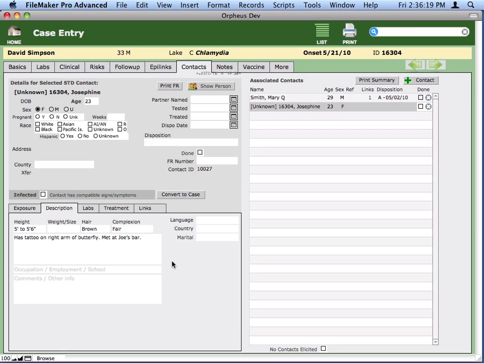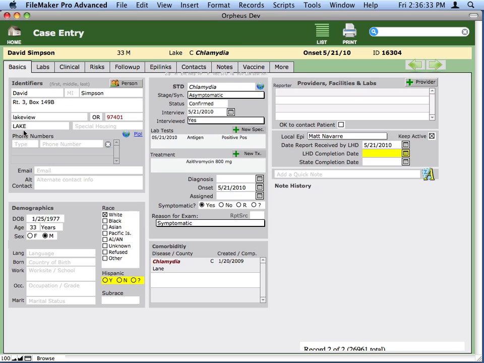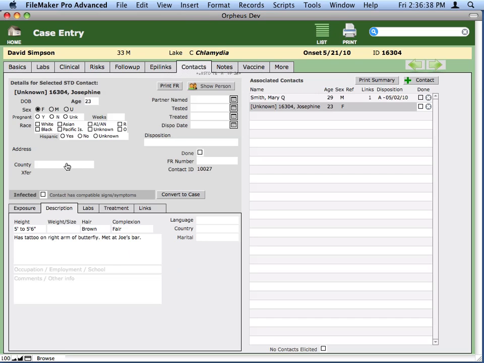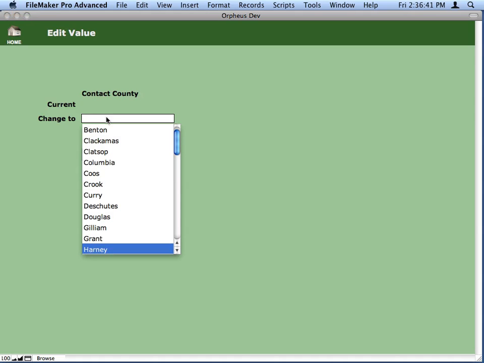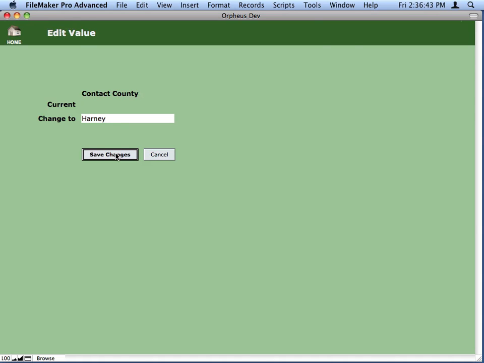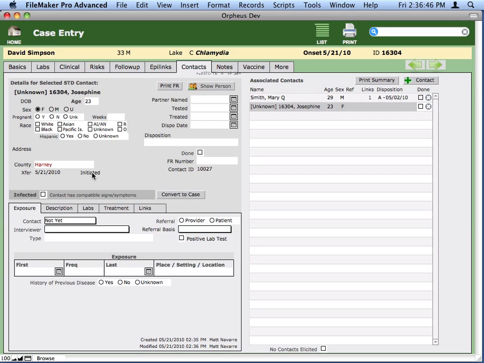But let's say that this actual encounter took place in a different location, or that bar, that location that we're looking for is in a different county. So then probably what you'd want to do is transfer the contact, but not the case, to another county. So this case is in Lake County, but let's say this actually happened in, I don't know, Harney County. So we go back to the contact, and we can change this contact to Harney County. And that transfers the contact into Harney County, so that contact is transferred.